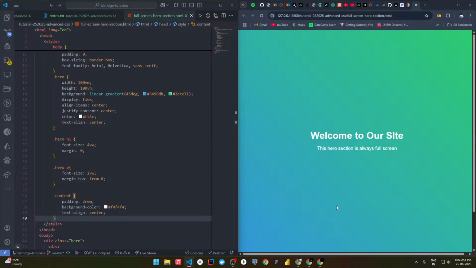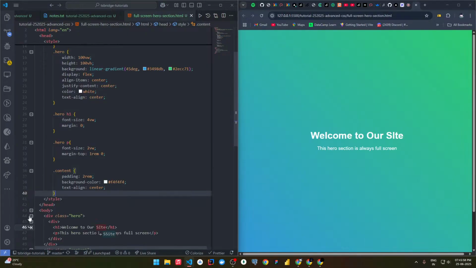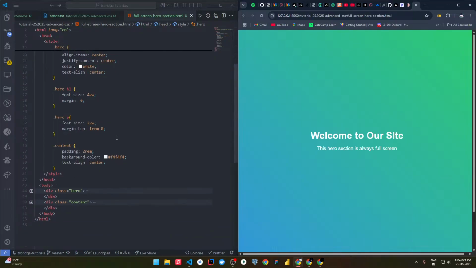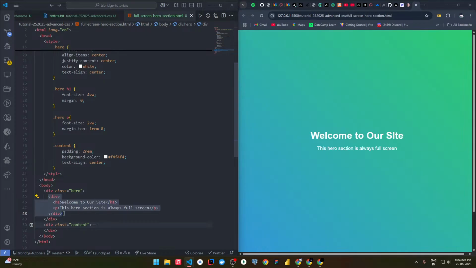Because this is currently our 100 view height. What we declared here is that this hero div will take the entire view height, whatever is visible to us, and it will also take the entire view width. So basically it's taking the entire viewport and displaying its content. What is its content? This is its content.